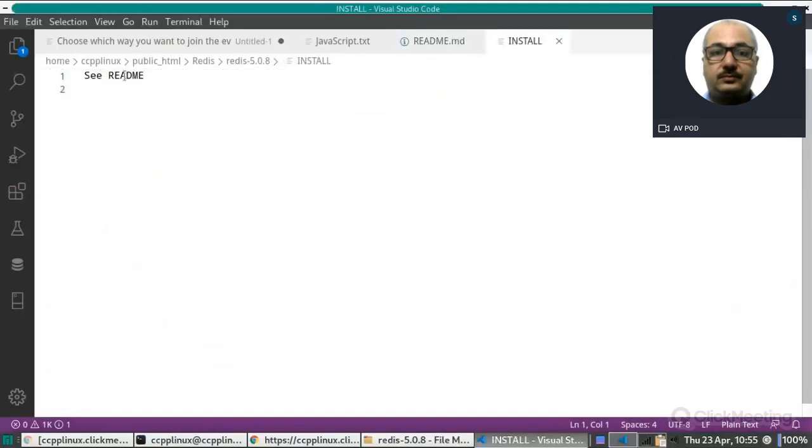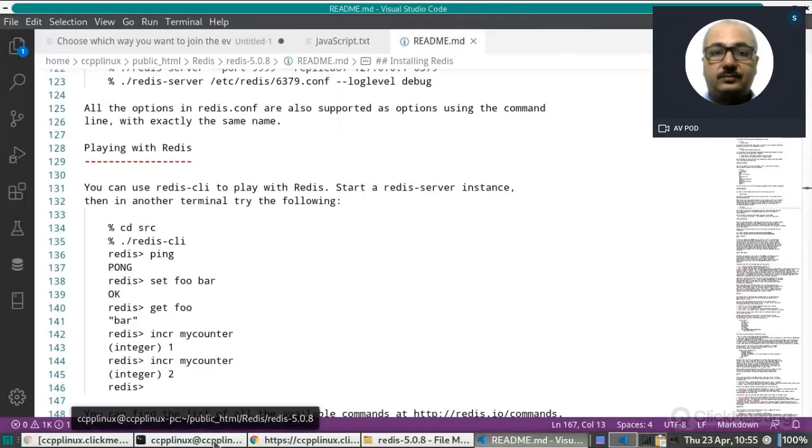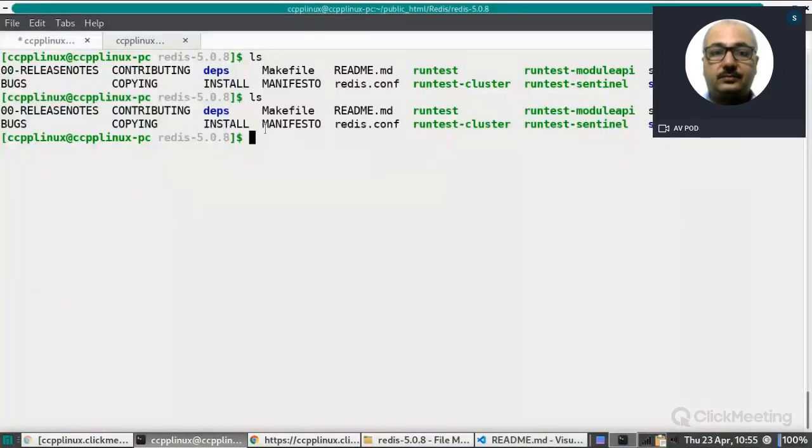Okay, it is only containing the readme. Means everything is written inside readme. That's why. Actually, this is a common practice to provide files like install or readme inside the folder of every package.